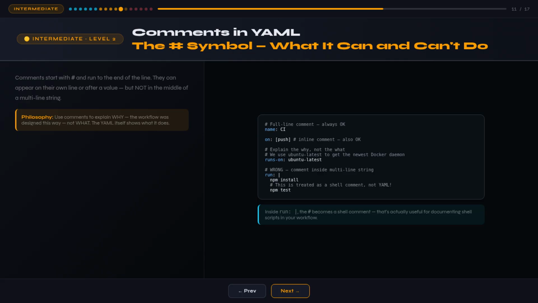Comments in YAML work exactly like you'd expect from most programming languages. The hash symbol starts a comment, and everything from the hash to the end of the line is ignored by the parser. Comments can appear on their own line or at the end of a line after a value.